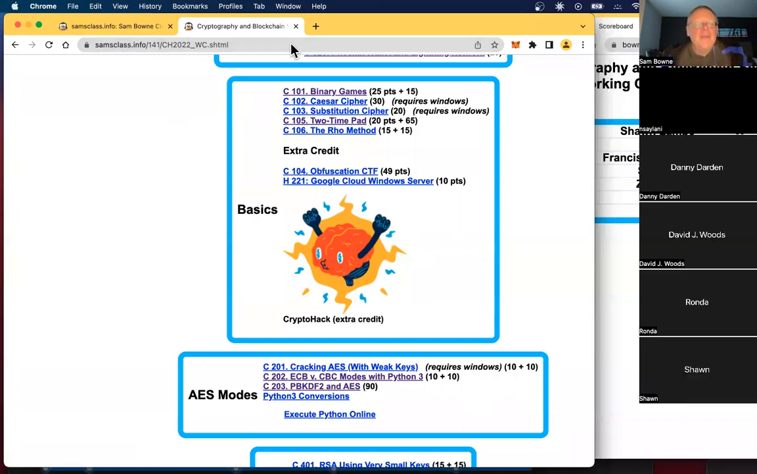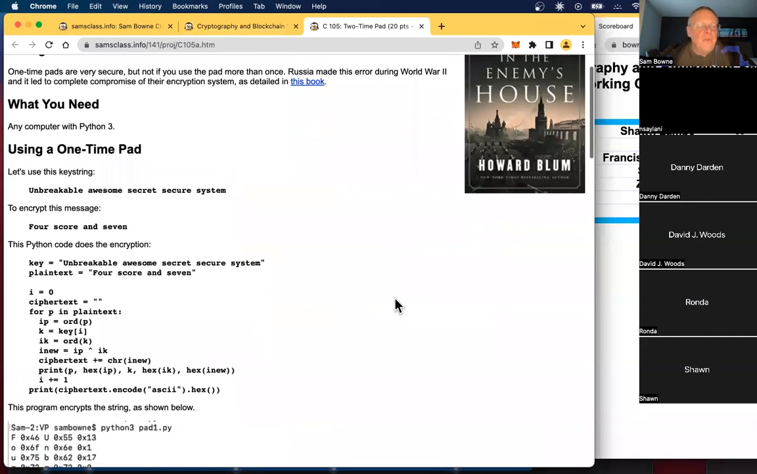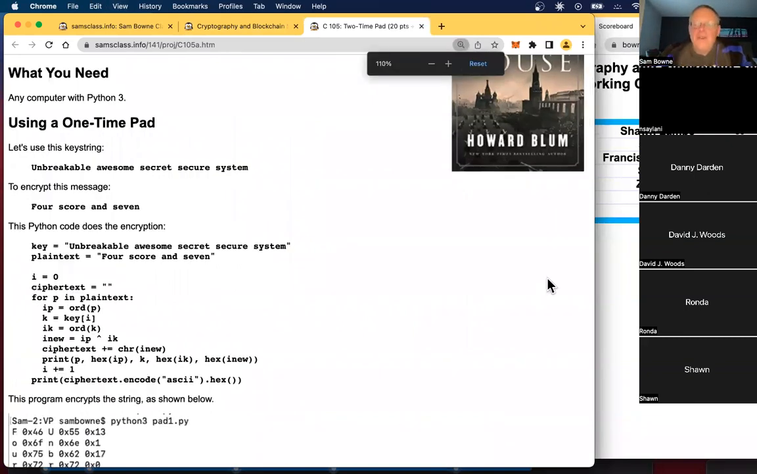All right, let me show you this one, the two-time pad C105. I found out about this in this book by Howard Bloom. So first, let's talk about the one-time pad. The one-time pad is the perfect cipher. It is completely unbreakable. It's been known for centuries.